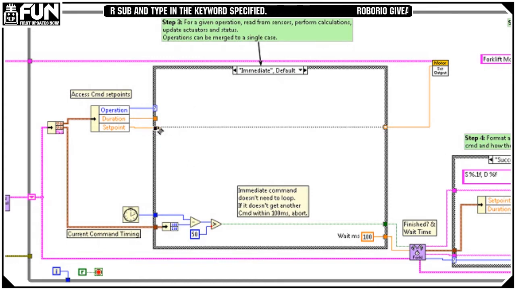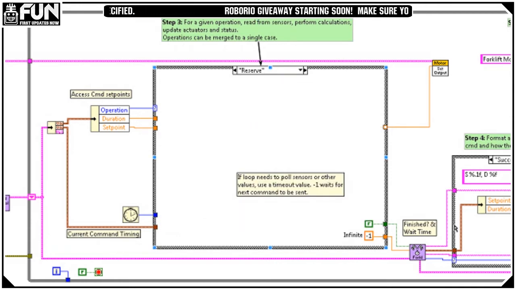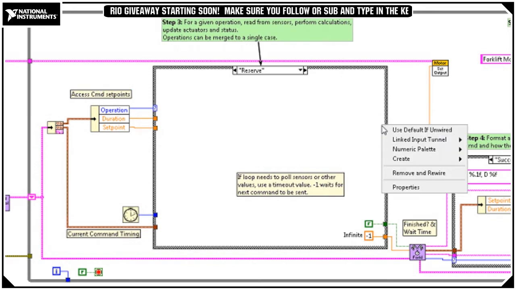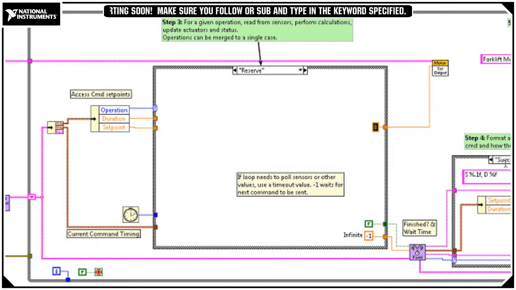I can also wire it across just to give it a value. And then the last case is going to be that reserved case. Again, this is the one we definitely want to set to 0. Create constant so that whenever I call this reserved case, I know my forklift isn't going to go anywhere. Awesome, so we have that.